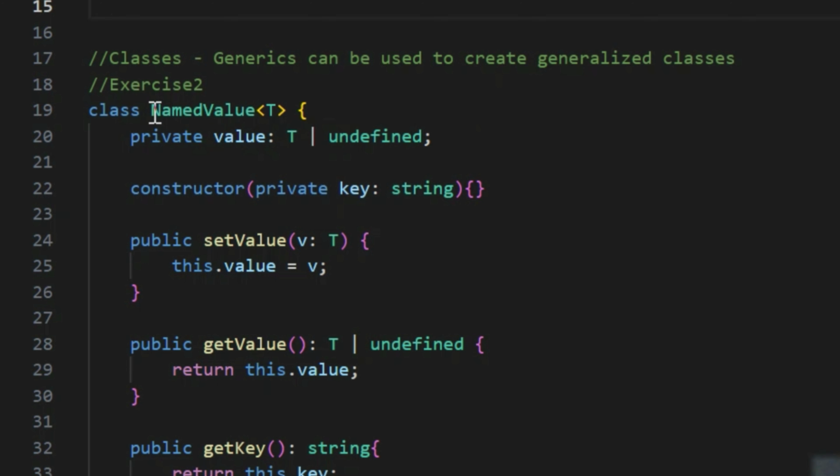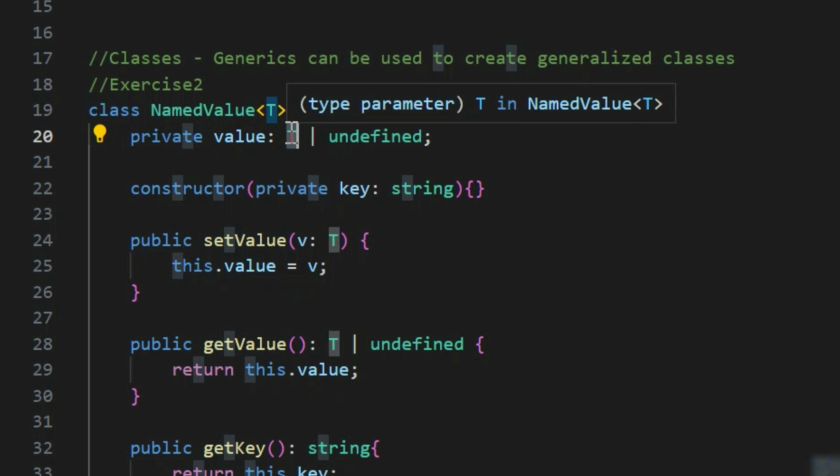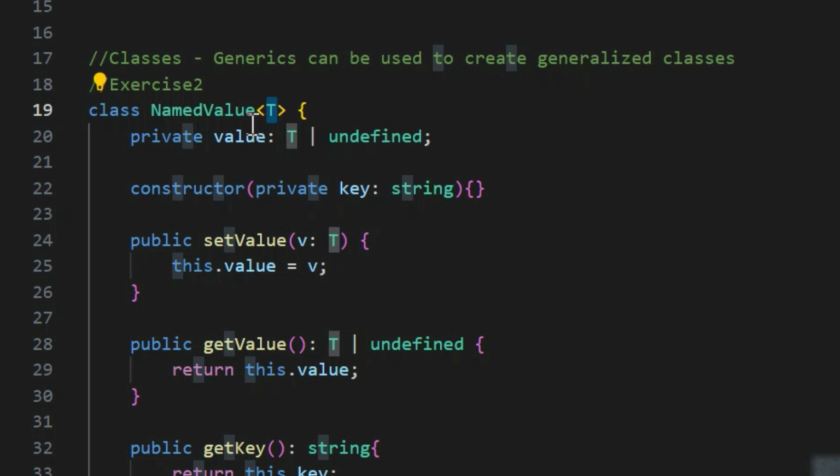So I'm defining here a class named Value and saying generic T. Okay, this is generic T. And here I'm defining a private variable value of type T. That means this value variable is a generic variable. It can be a string, it can be number, it can be boolean, right? Generic T I'm using for this value variable, right?